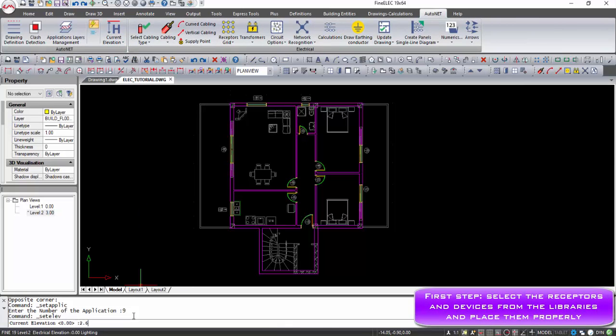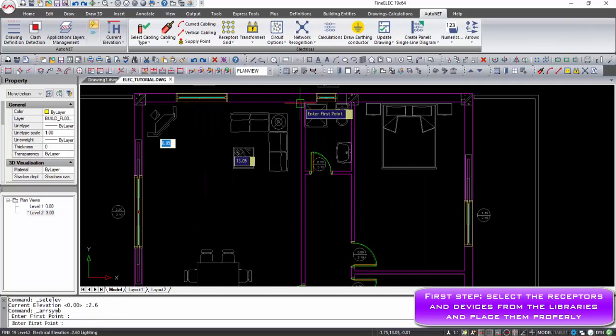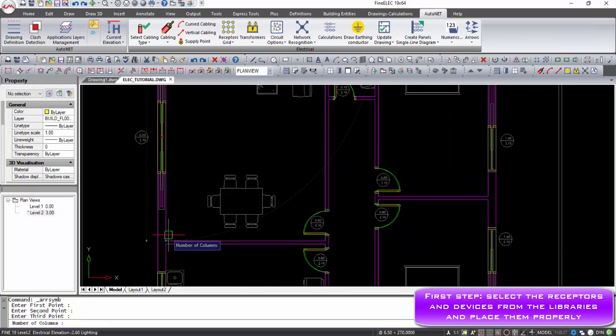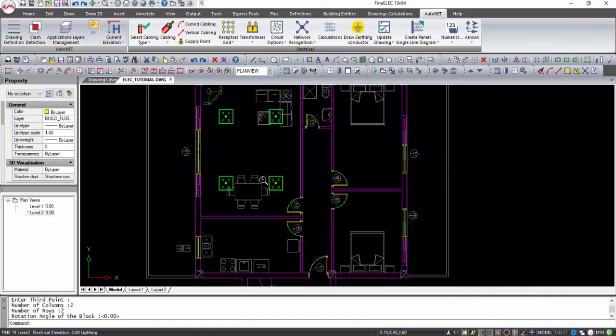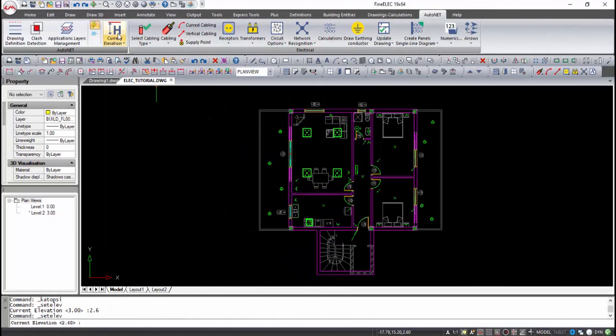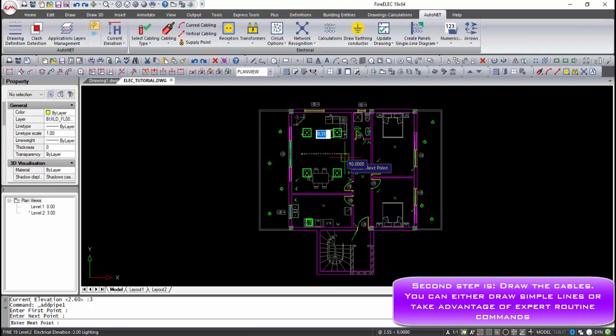The first step is to place receptors, sockets, switches, panels and light fixtures, one by one, or in a grid. It has provided a wide range of 3D blocks in the library. The next step is to draw the horizontal and vertical cablings from and to the panels, using the manual or automatic connection function.